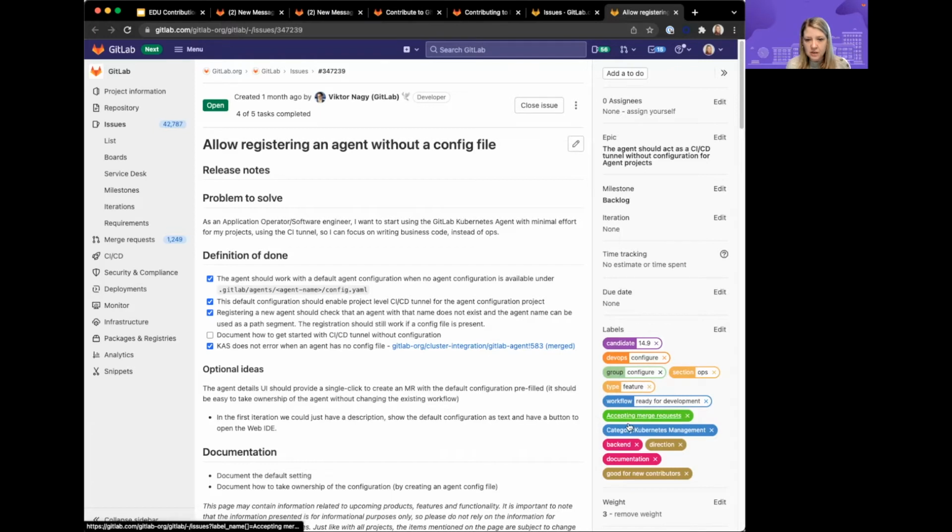Some of the other things that you'll find are, for example, this has Kubernetes management associated with it. It's ready for development, backend, documentation. Again, all of these labels really help guide you in terms of what it is that you'll need to contribute and outlining what actually needs to be done.